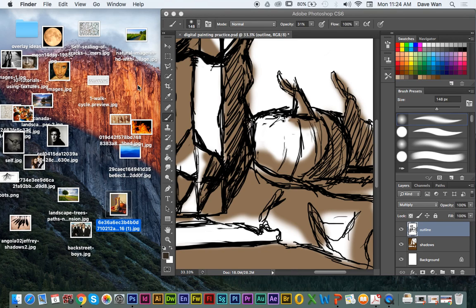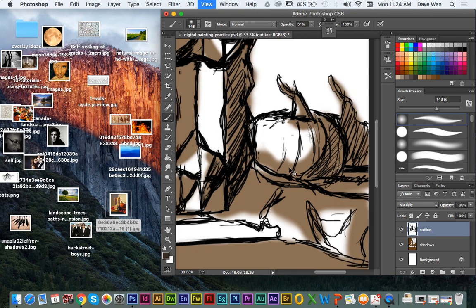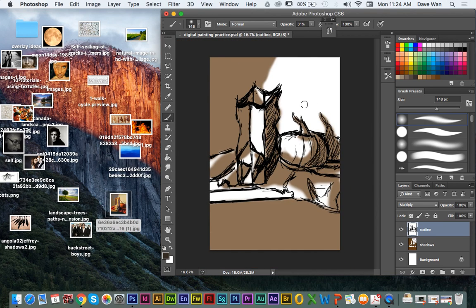All right, so this is the next part of your digital painting. At this point now, you should have figured out what your light and dark areas are. But obviously, this isn't a really detailed version of it. It just gives you a general idea of where those lights and darks are.